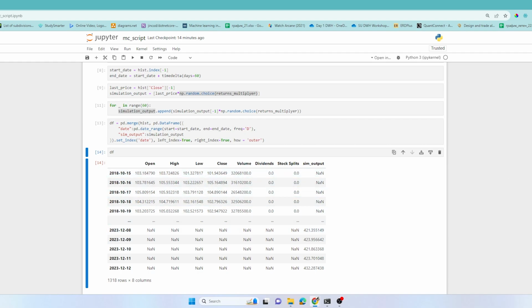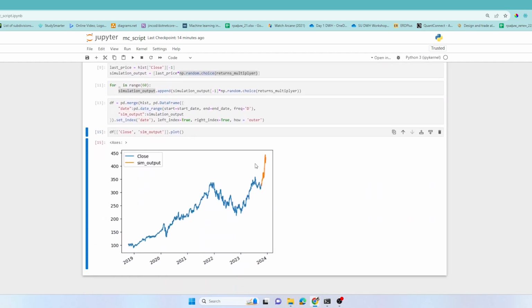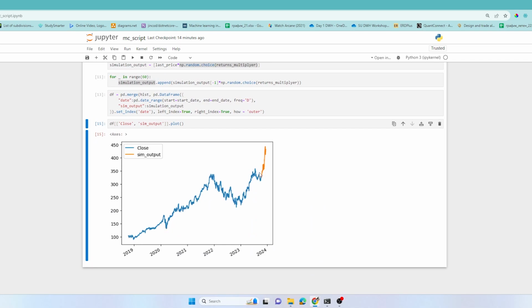Good. So now I can plot it, and I can go with the close price, and I also just need the sim output. Like this, and then if I go with this plot, it should look something like this. So this is our real values, and here we have some kind of prediction, a simulation output, and it looks totally possible.